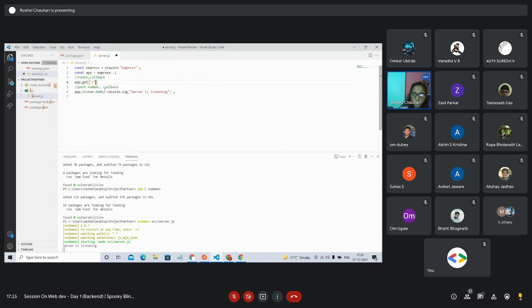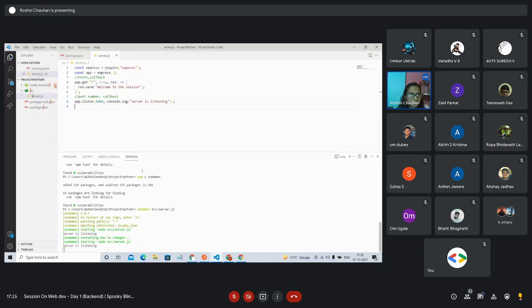So I'm writing the callback function. I hope you are aware of arrow functions in JavaScript. Suppose I'm sending res.send, Welcome to the session. Let's save this. Due to nodemon, it automatically reruns the server without running the command again and again. So let's go on to our browser.